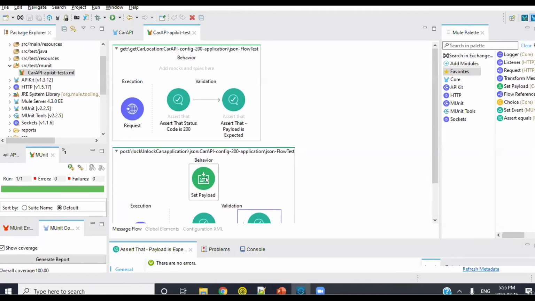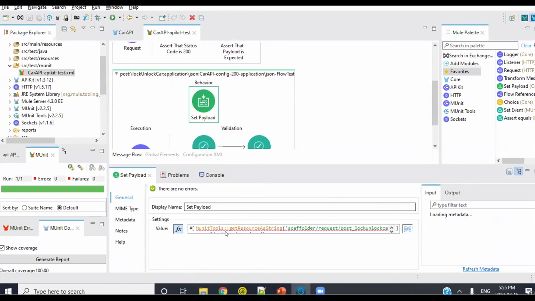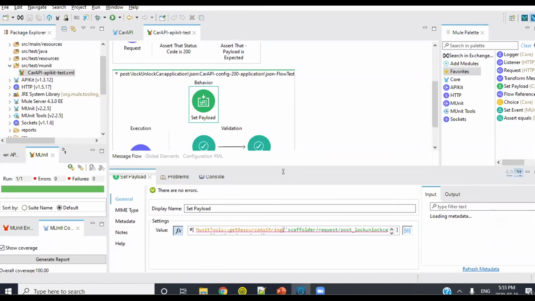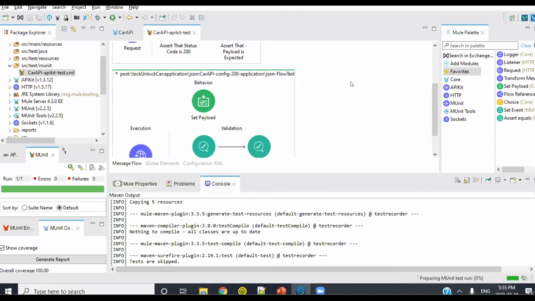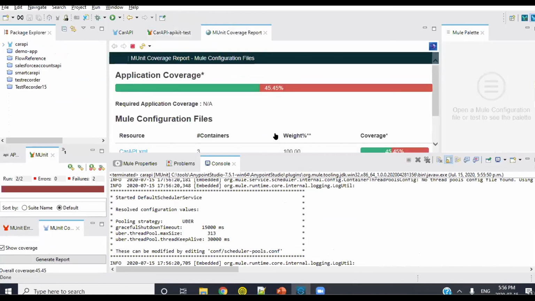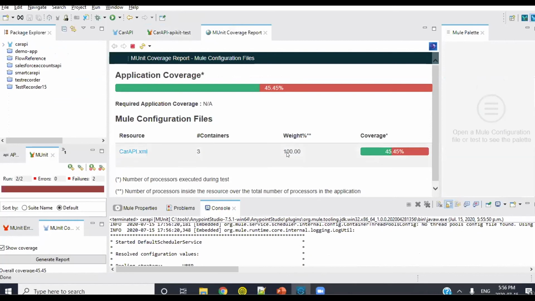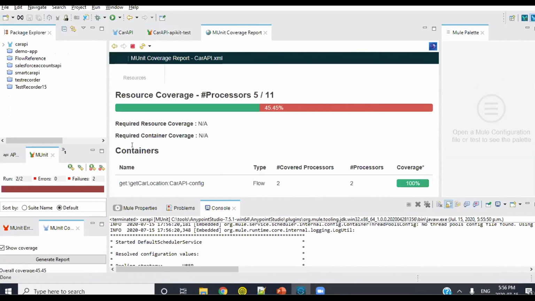And for the payload data, you are setting the data here. So now I'm running the MUnit test suite. Here, I'm generating the report. So this is the car API XML.